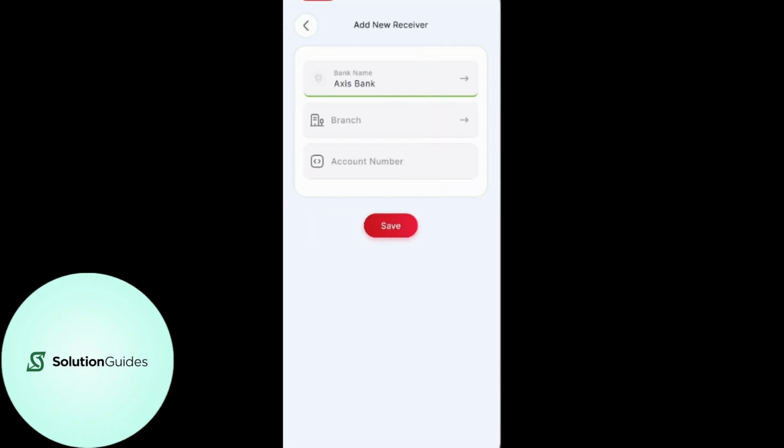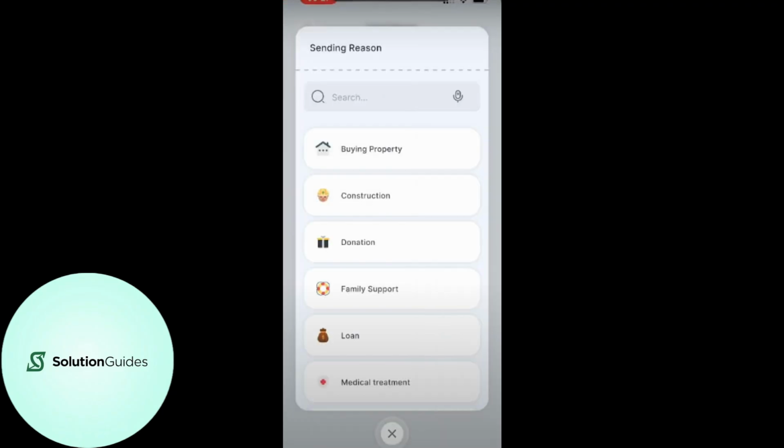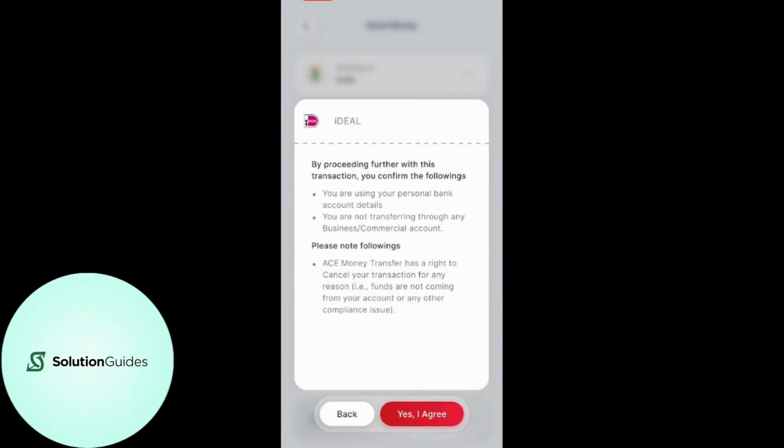Verify your identity and complete the transfer. Depending on the transaction size and the country you're sending money to, you may need to verify your identity by uploading documents like your ID or passport. Once your identity is verified, review all the details of your transaction.